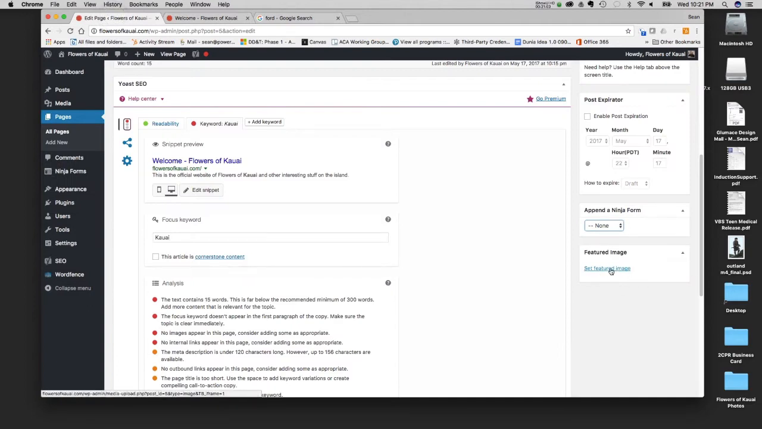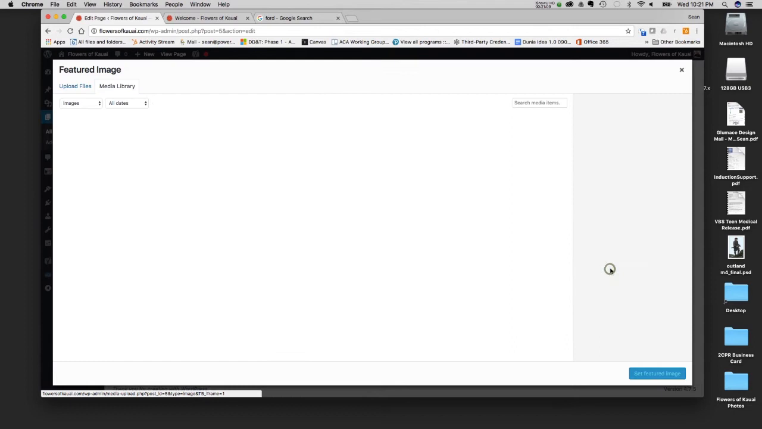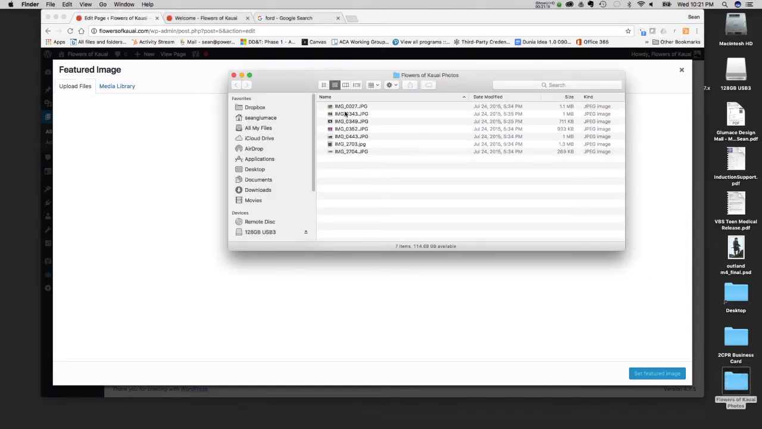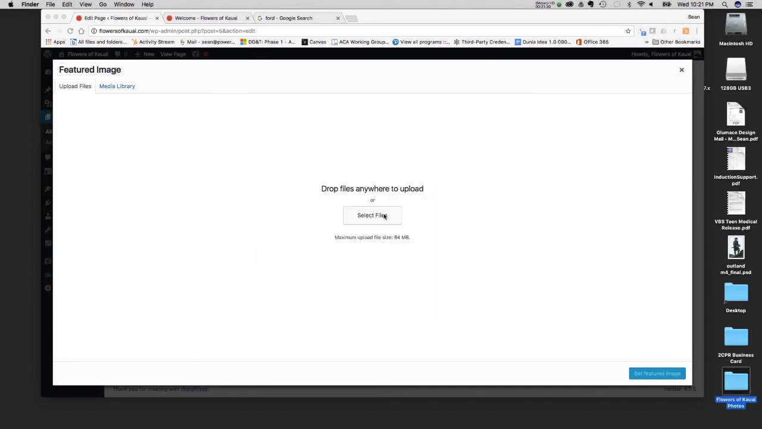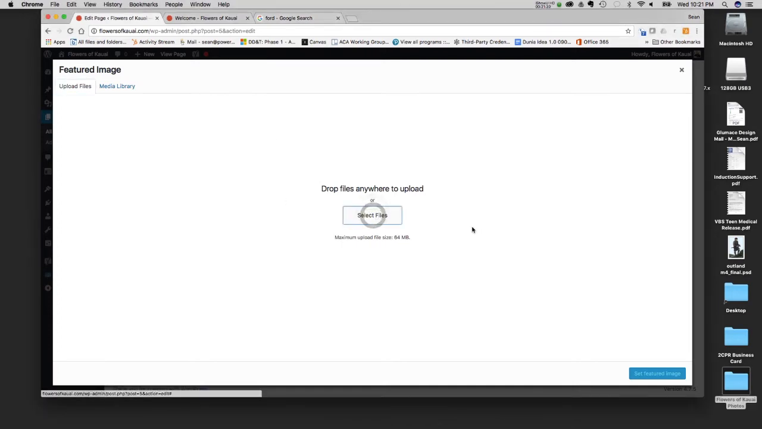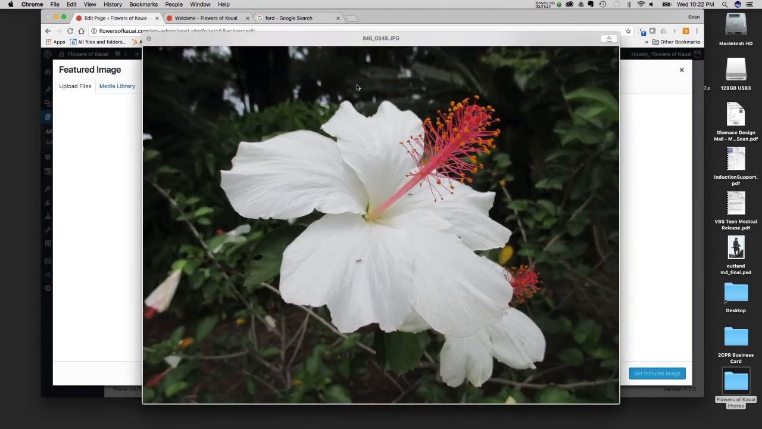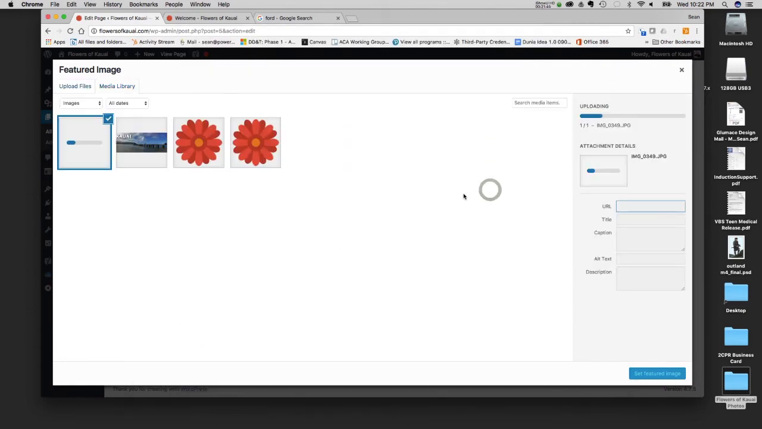And then set featured image. So every page and post has an image that represents it. So if I go in and set the featured image for this, and I'm going to upload a file, and I have downloads for Flowers of Kauai photos. We're going to be using them in this week's lesson, so those are available for download off the YouTube, and I'll also have it in any online class as well. So I come in here and do select file. I'm going to grab an image. So let's just grab this one, white flower.